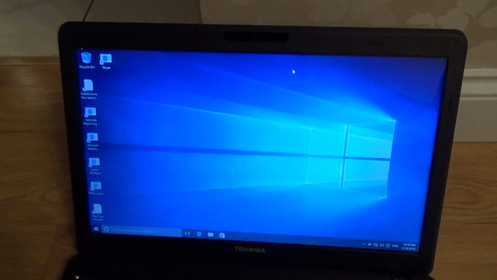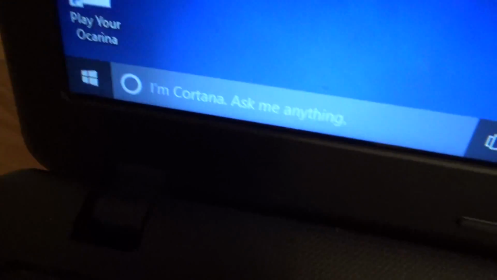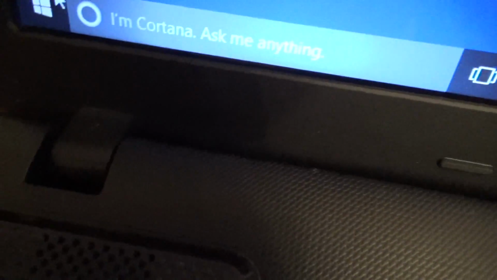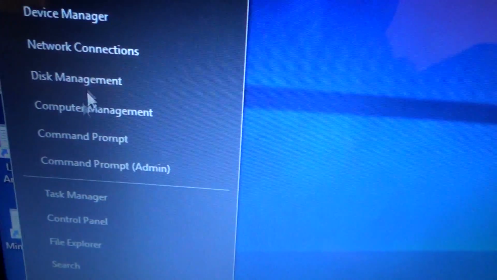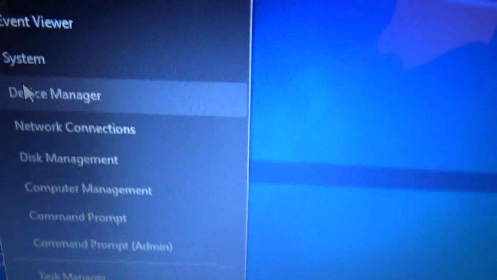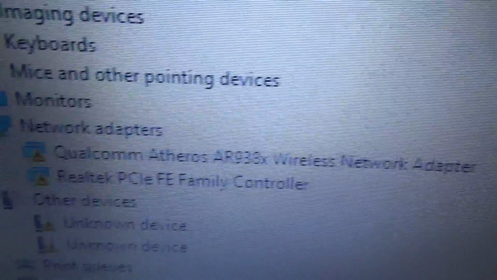Right, so Windows 10 has loaded up fine, but if you have a look here, I've got an X, meaning no connection. You might have a wireless symbol with no connection. What you need to do is go down to the Windows Start and right click, not left click, right click. That will bring up this menu here, and you go to Device Manager, and you need to go to Network Adapters.